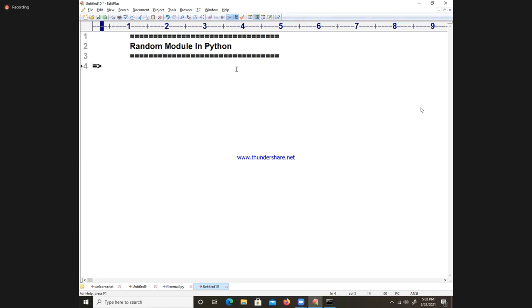Now, coming to the random module. In the starting classes, I told you, suppose you take OTPs. I want to generate the OTPs. OTPs are expected to be random. They are called random, guys.